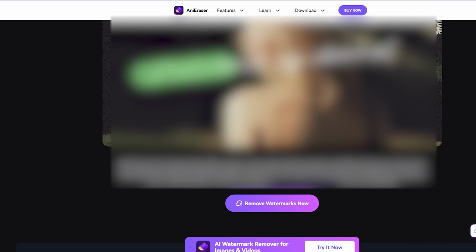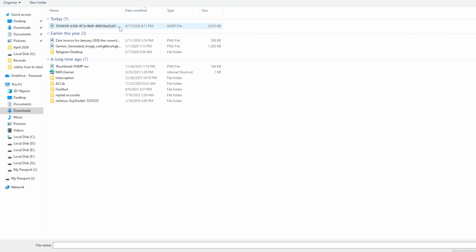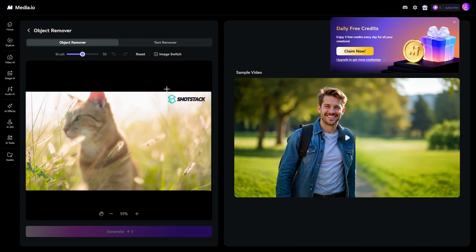Click on remove watermark now to redirect you to this page, and you should have the video in WebP format. So here I converted my MP4 video to WebP format. Then I'm gonna upload it like so. Then I'm gonna click on object remover. I'm gonna use the brush tool. Then I'm gonna remove this like so.